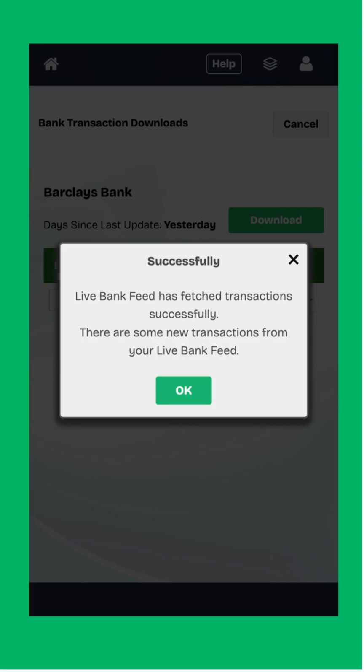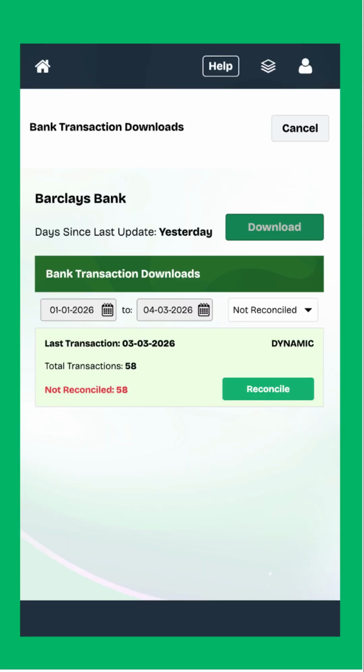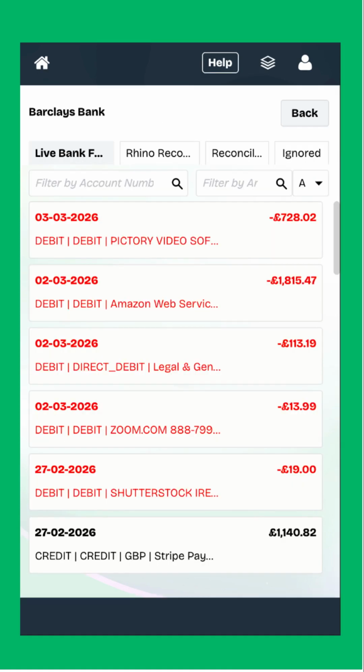Once imported, the system will display a summary of the download, that includes the total number of transactions downloaded, and as you reconcile the transactions, it will display the total number of transactions that have not yet been reconciled. Click on the Reconcile button to start reconciling the transactions. This is a very powerful feature. In the interests of keeping our video tutorials short and focused, we cover the Reconcile feature in another video, which you can find in the Knowledge Center.